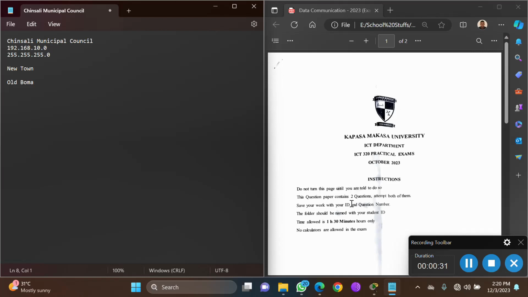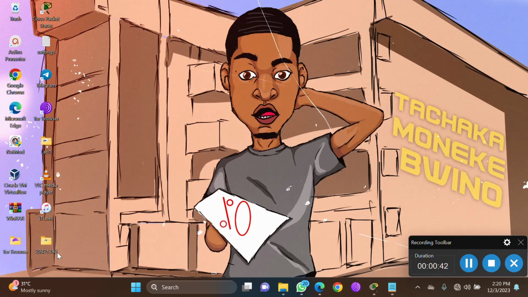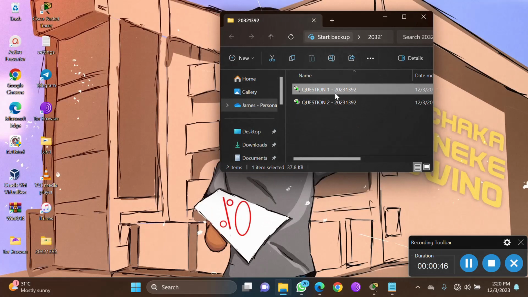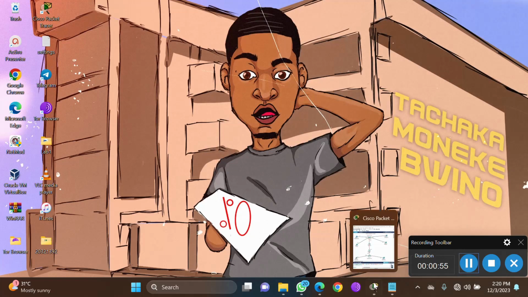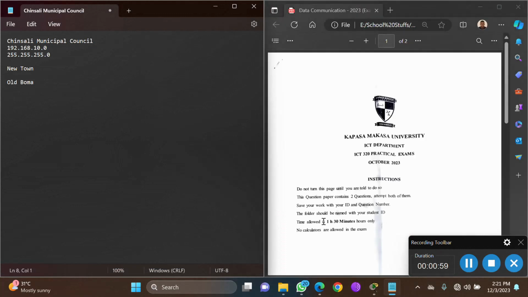The question paper has 2 questions, attempt both of them. Save your work with your student ID and question number. I've already done that. This is the folder with my student ID. Then under this folder we have question 1 and question 2 with my student number at the end. So that's the meaning right there. And they're saying the folder should be named with your student ID.